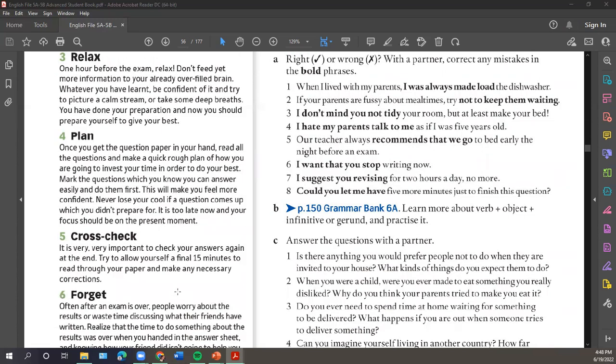Number 5, cross check. In this part, it's very, very important to check your answers. Again, at the end, try to allow yourself a final 15 minutes to read through your paper and make any necessary corrections.